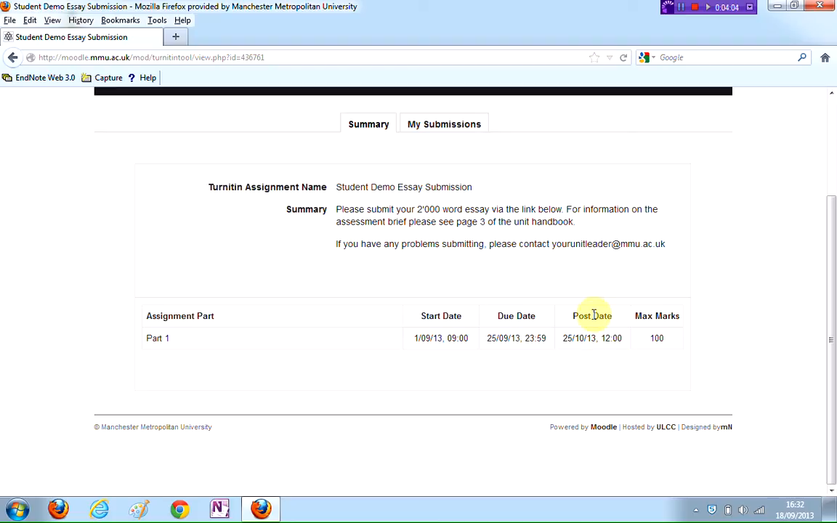There's then the post date. The post date is the date that any feedback or grades which are entered into Turnitin will be fed back to you. Most lecturers will set this to be in line with the feedback date for a piece of summative assessment, or they may just set this to a date which will allow them to put any feedback into the documents if it's a piece of formative assessment.